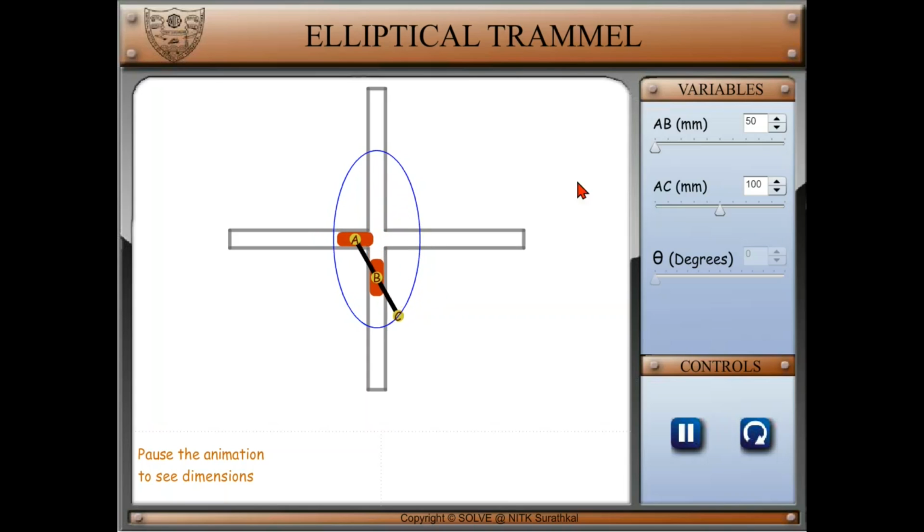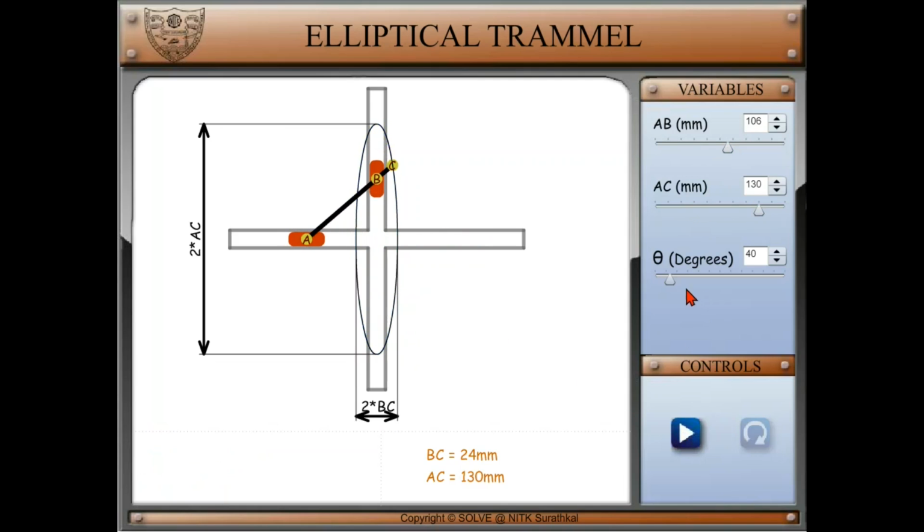Move the input sliders AB and AC to see the changes in the animation and the elliptical trace. Click on pause button to change the input angle theta to observe and analyze different positions of the elliptical trammel.